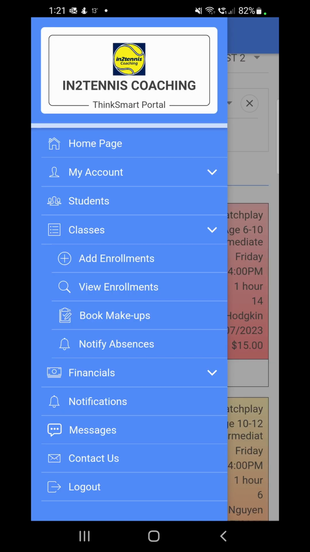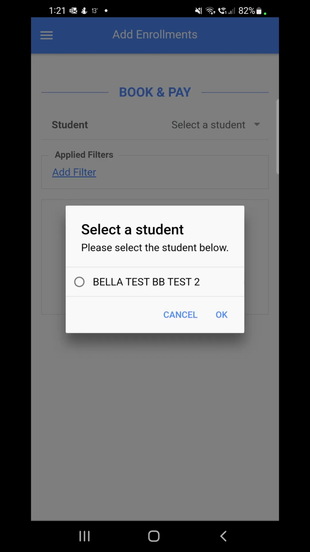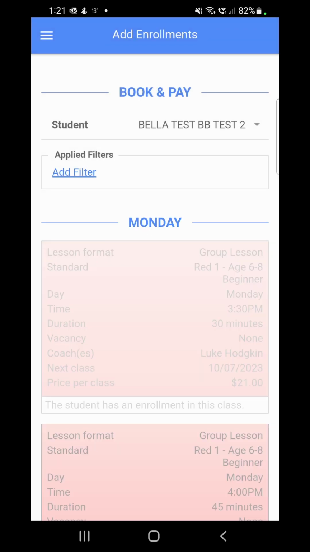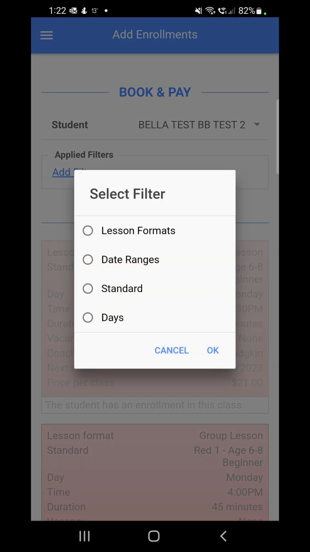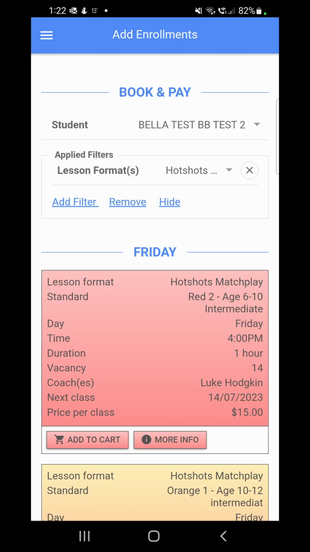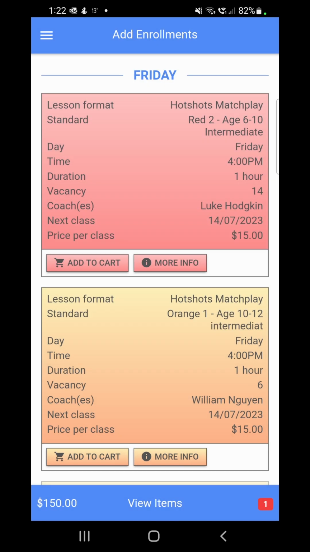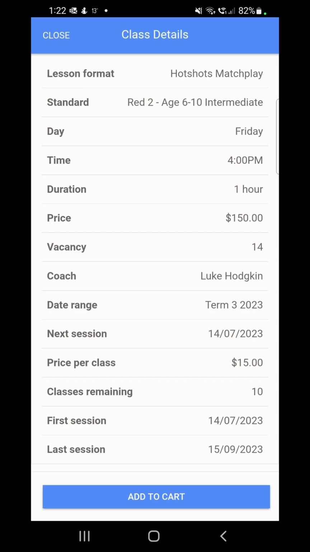Okay, and finally, if you wanted to book into a new class for the next term, let's say, for example, you want to enroll your child into Match Play. So what you can do is click on Add Enrollments and click Book and Pay, select your student, and it'll take a second to load up. We know that Matches is on Friday, but I could add a filter for a lesson format of Hotshot Match Play. And there we go. Now it's only showing Hotshot Match Play. I can add that to cart. Hold on, I'll go back and click More Info and just show you.